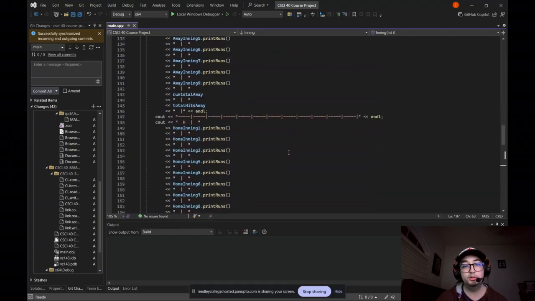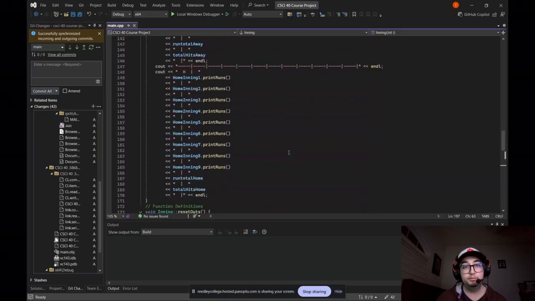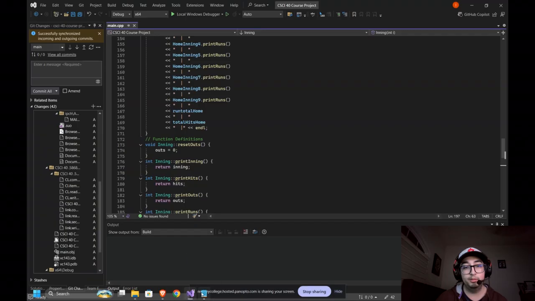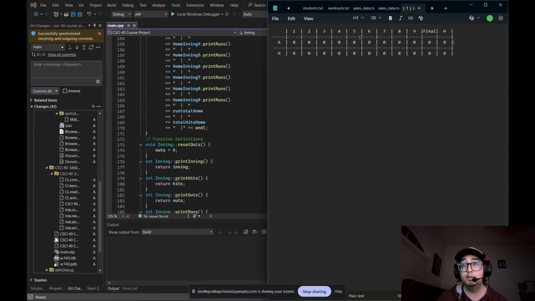gets all the input from the user, it'll show a nice finished scoreboard that will look something like this, just not with a bunch of zeros, obviously. But this is what the format will look like.